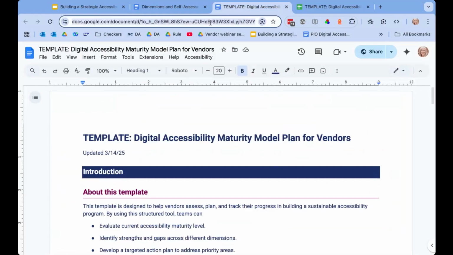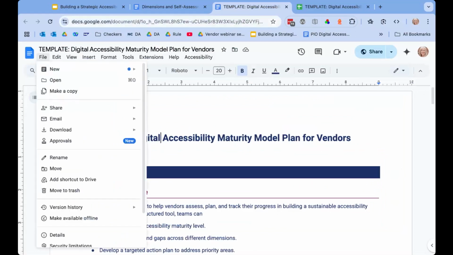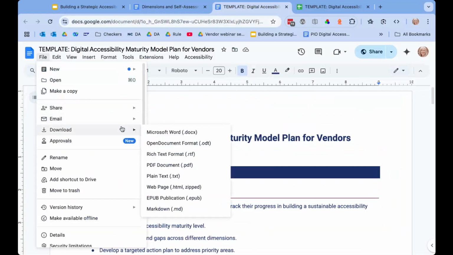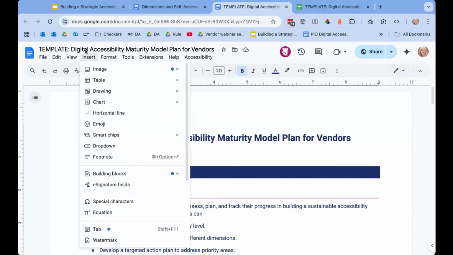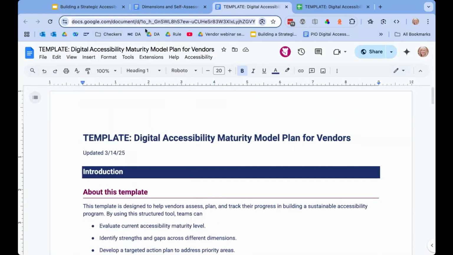So let me throw the links into the chat for these documents. I do everything in Google Docs, but if you're more comfortable using a Word document, you can download the Google document into different formats. You can also go directly into File and make a copy, which is what I encourage you to do.